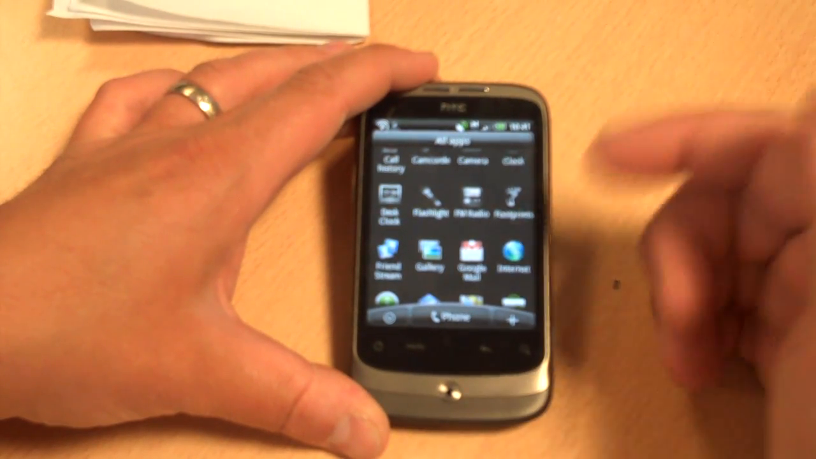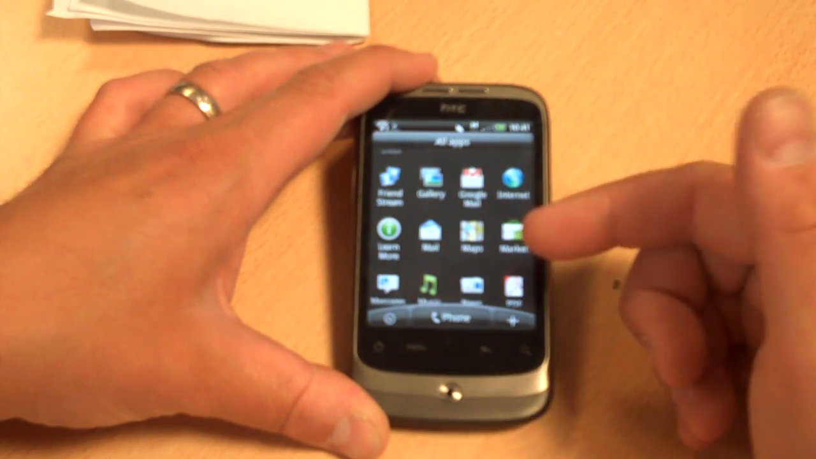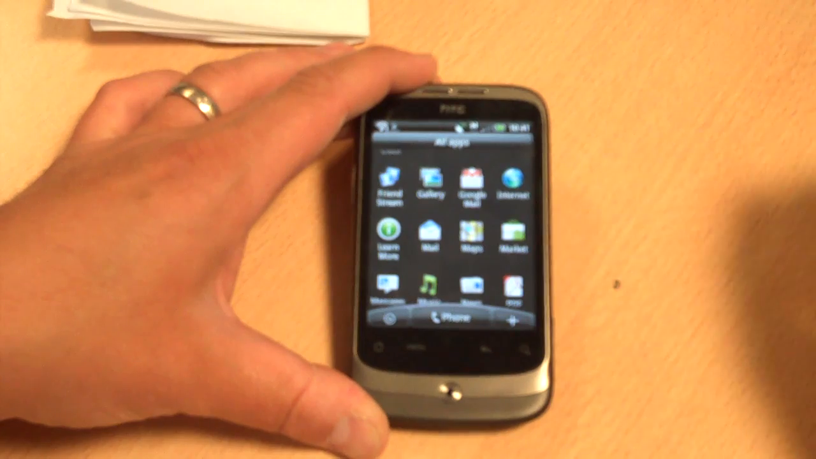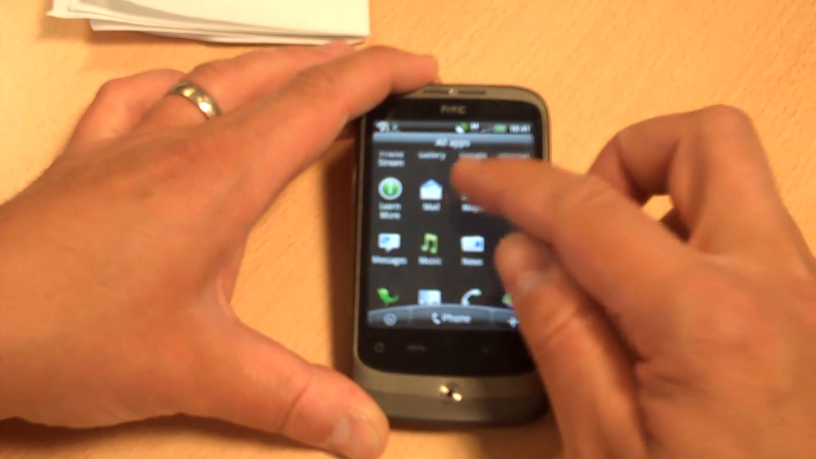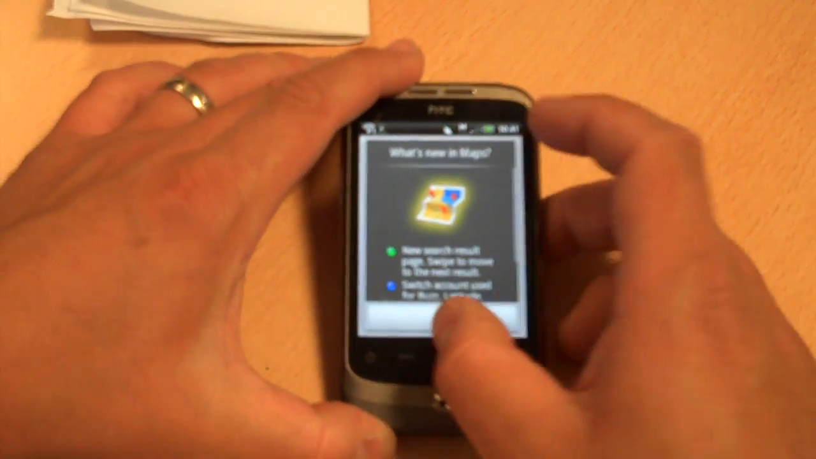Google Mail, FM radio, showed you that yesterday. The flashlight, showed you that too. Mail, POP3 email, Maps, Google Maps, which of course is there as default. That will let you do Street View stuff. You can use the phone and move it around.